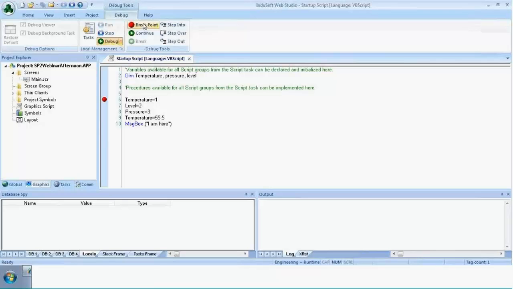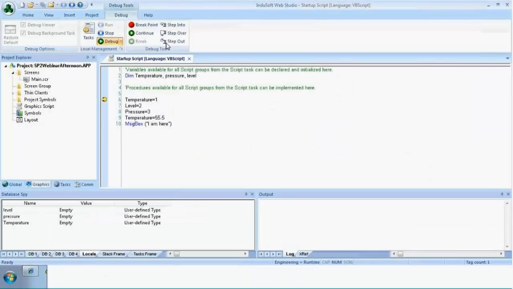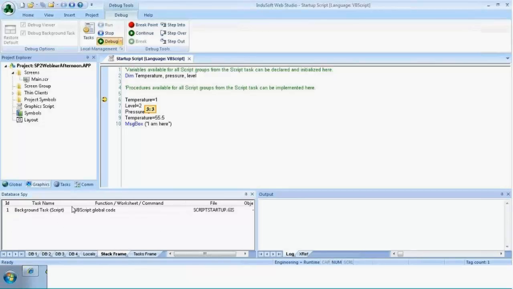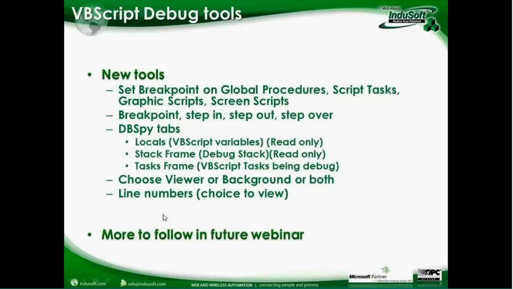One of the things I'd also like to point out, let me go ahead and run this again, is that while you're running, you can not only see the VBScript variables, but you know which background tasks are running. Here's the startup script, and the tasks frame shows me which one I'm in and which one is running here. We'll get into that in much more detail in future webinars, with the line numbers, backgrounds, and more to follow. So hopefully that's added some new tools that you'll find very powerful.